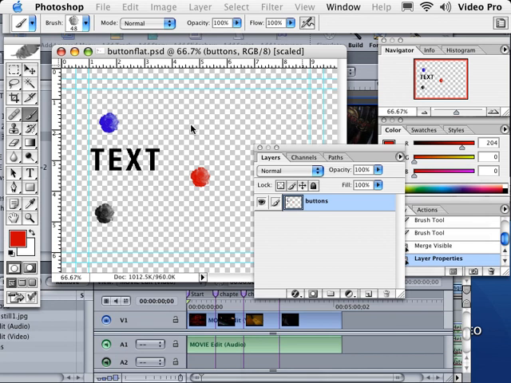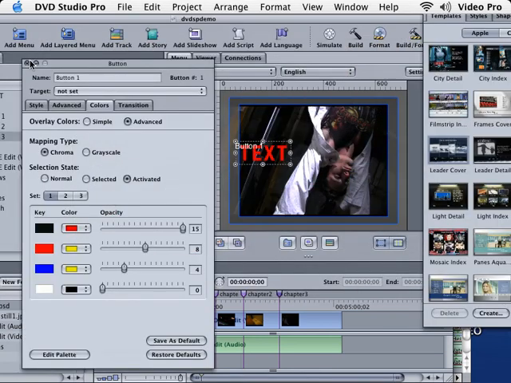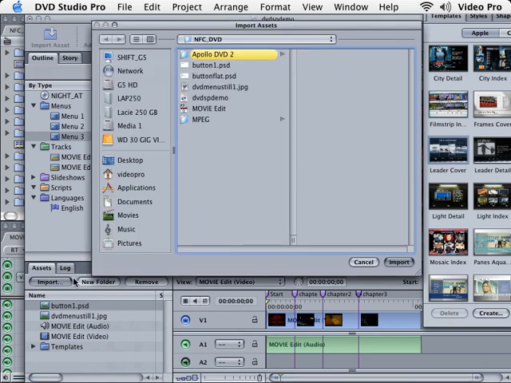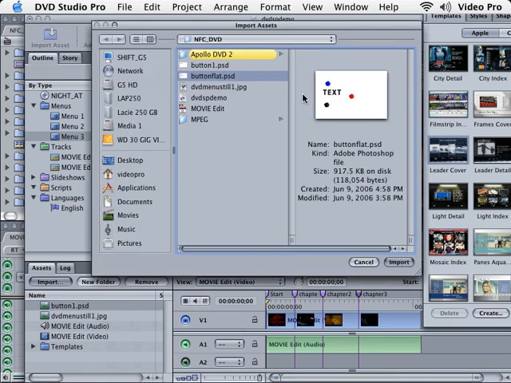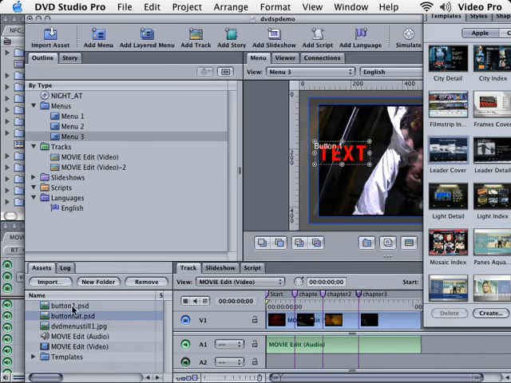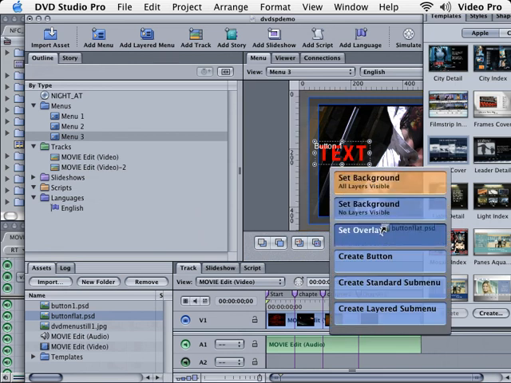Okay, now let's Apple Tab back over to DVD Studio Pro, and you guessed it, we're going to have to re-import the new one. Let's go import. Let's import button flat. Notice there's our custom stuff. We'll choose import. And now we're just going to click and hold down on this and drag and drop it on the menu. We're going to choose set overlay.